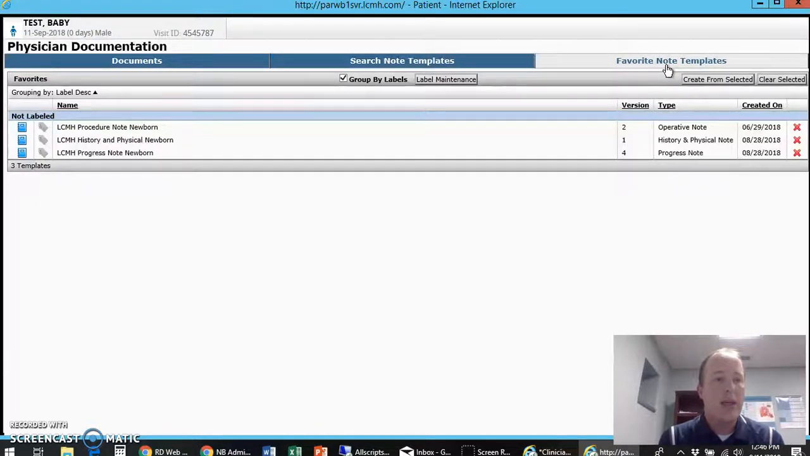Okay, the LCMH history and physical newborn is your H&P that you'd write the first day of the admission, and then you can also switch to a progress note on subsequent days, and some of the information will copy forward from the H&P into your progress note. The procedure note is mostly meant for circumcisions.